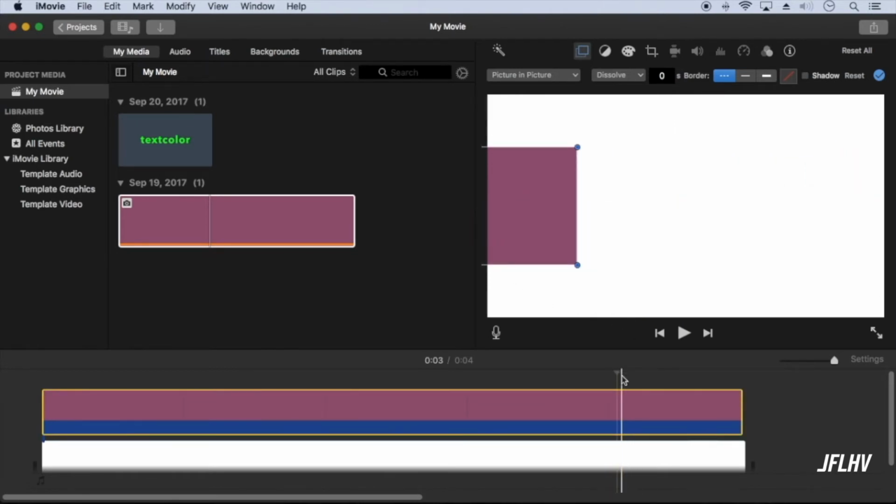Move the playhead to the beginning. I'll move it to the left just a little more. Click the keyframe plus button to start animation. Move the playhead forward a little and move the image to the right. Repeat those steps until the background covers the width of the video.